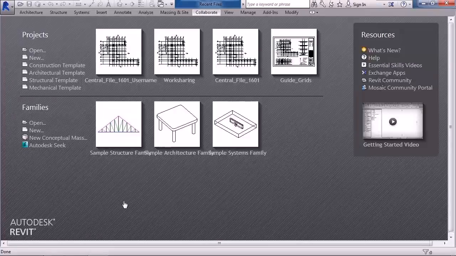Well, an example would be if you're under design review for those elements. You could take ownership of that work set, therefore locking anyone else from actually modifying anything to that work set. So how do we take ownership?